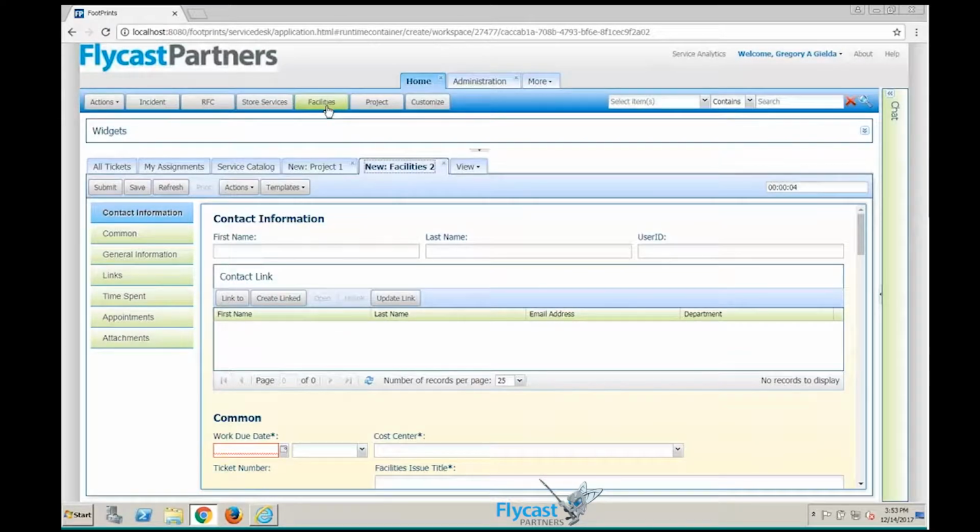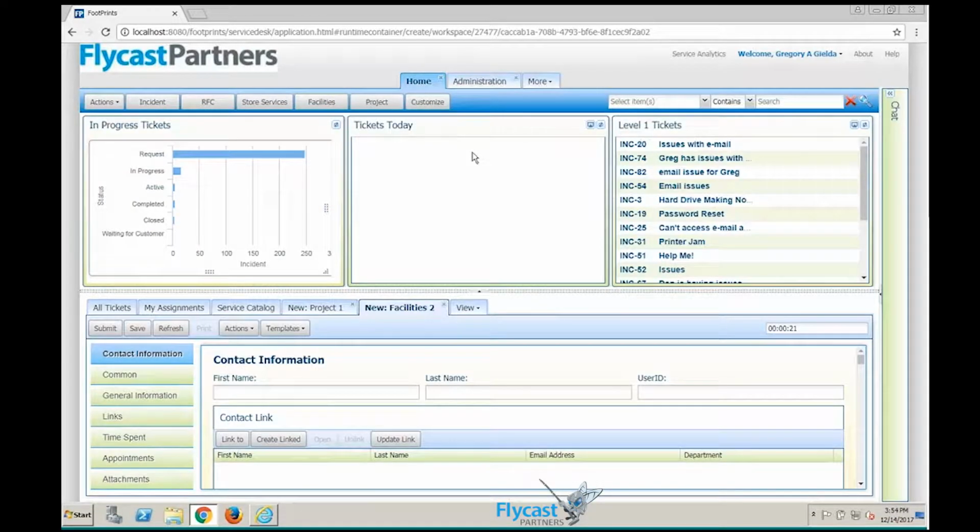So that I can find all of my facilities tickets of a certain type, or all of my IT tickets of a certain type. So Footprints allows us to quickly search for, sort on, and display that information anywhere that we need. Now on my home screen, I have configured information about, well, tickets.